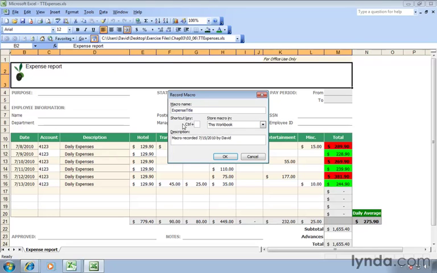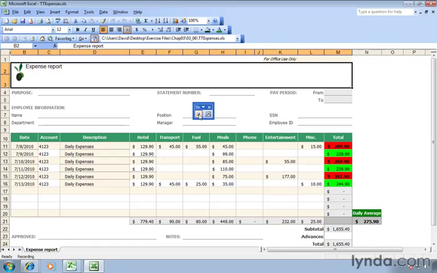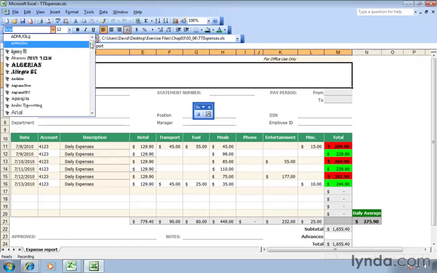You could even create a shortcut key if you wanted to, so you could use a keyboard shortcut to run this each time, but we'll just click OK. And this little toolbar appears with a stop button for when we're done. Everything we do now, moving forward, is being recorded, so we want to be very careful. So here with expense report already selected, we'll make some changes. Let's go to the font drop down, for example.